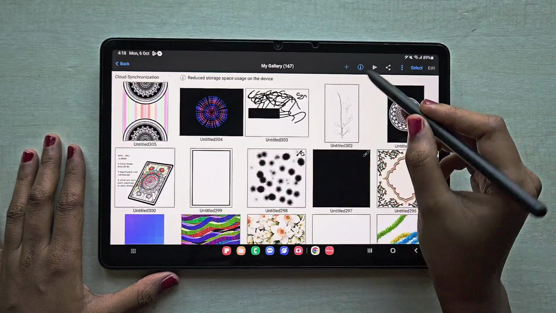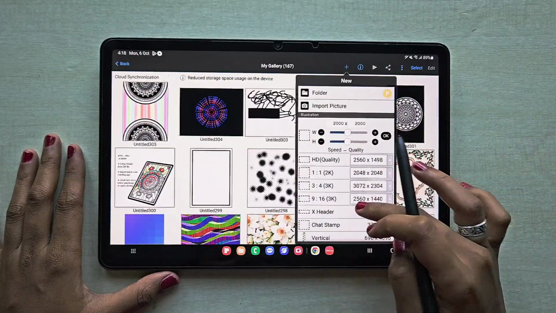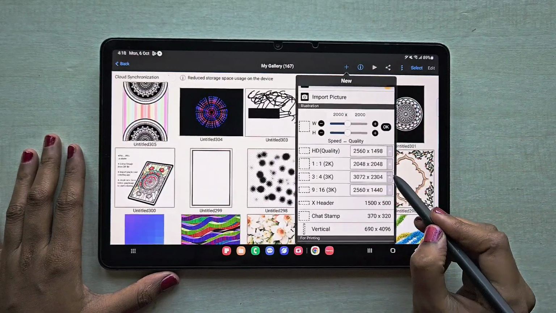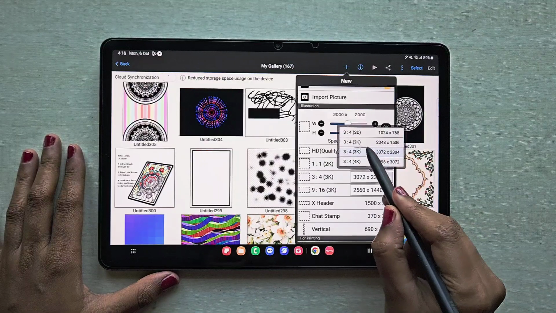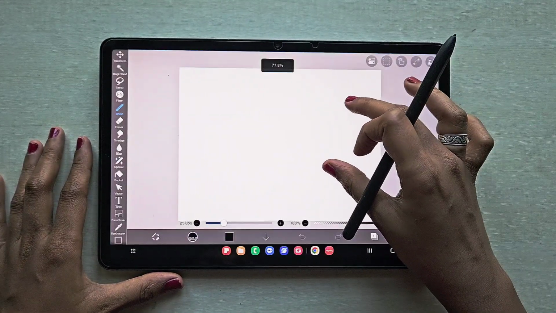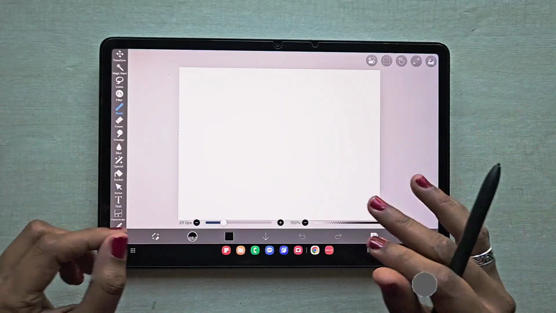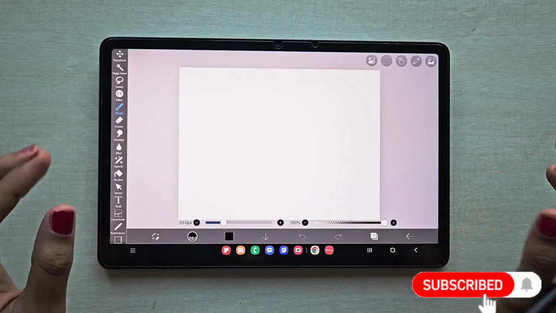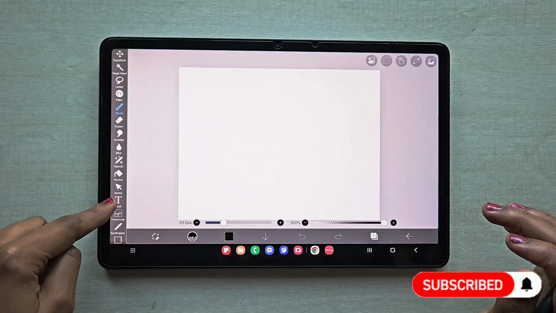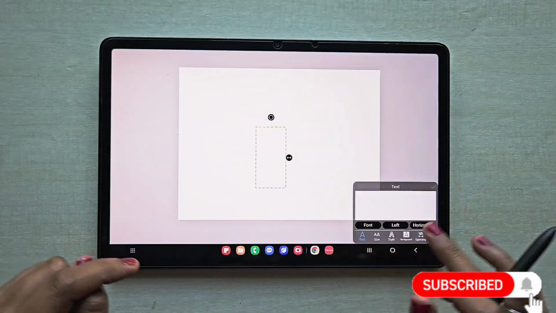So first I'm going to open a canvas. I'm going to use a 3:4 2K canvas. So here we're going to create the text effect. For that we have to create the text first. So I'm going to use this text tool to create text.